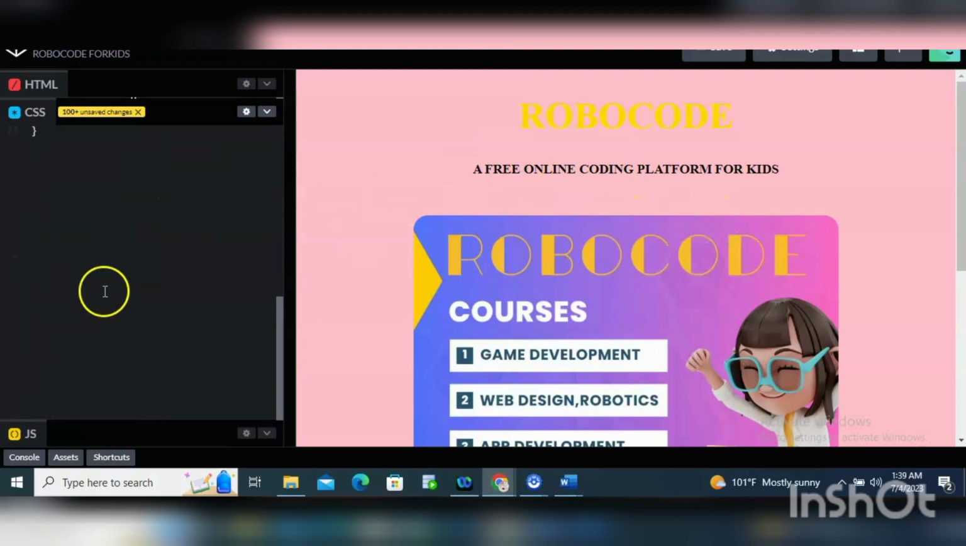Also, my subheading, free online coding platform. I'm going to change the font size and font color of the subheading. So H3. Then we can set the color. I'll keep the color as, let's say, dark blue. We can keep it as dark blue. Font size also I'm increasing a little bit more. I'll set the font size 32 pixels.